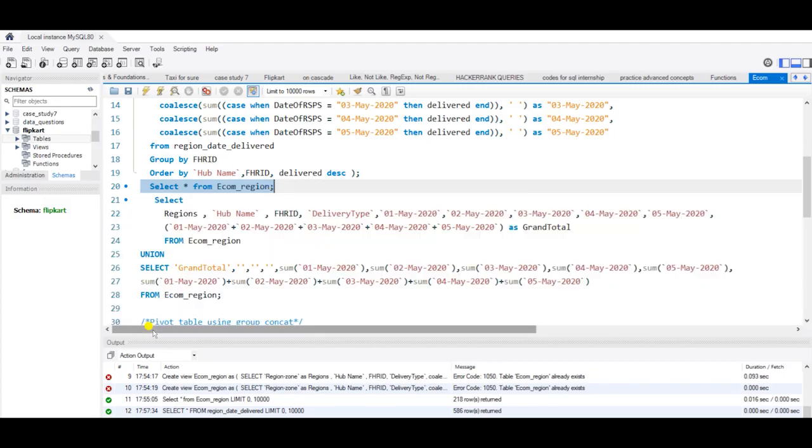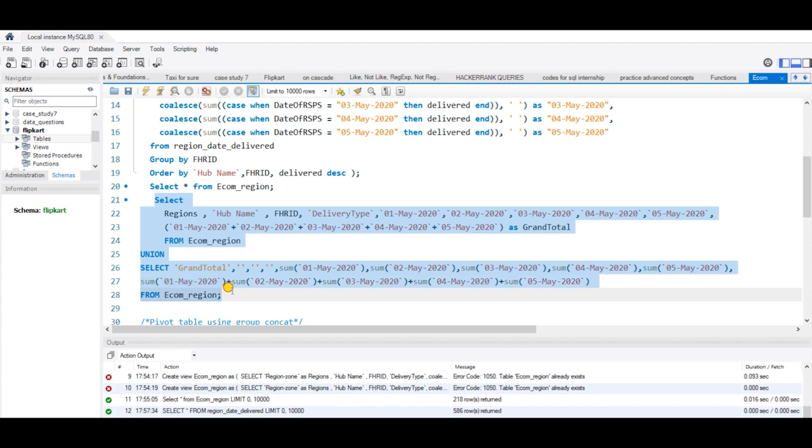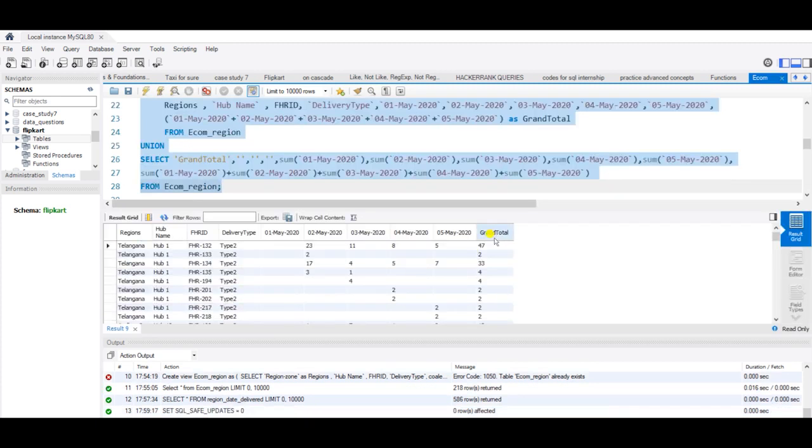So if we run this query, we will get the grand total column also. Let us check the output once again. Yes, we have the grand total column also. Now we will see how we can create the same output using GROUP_CONCAT.